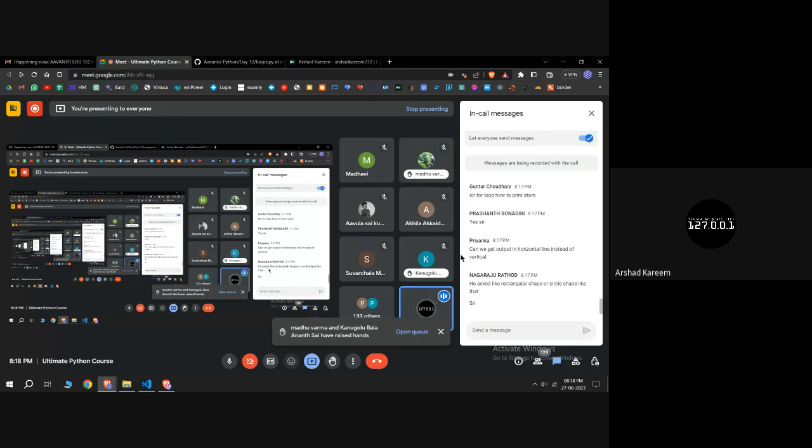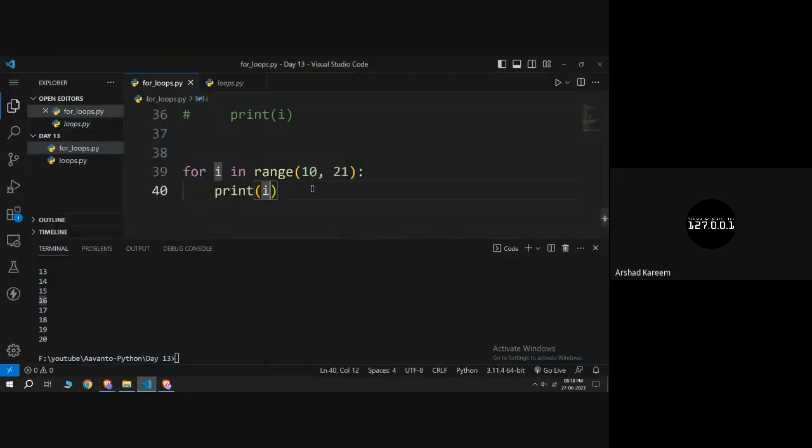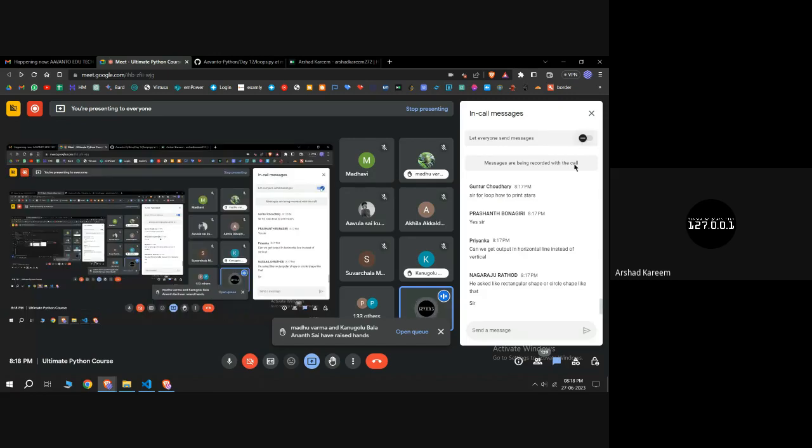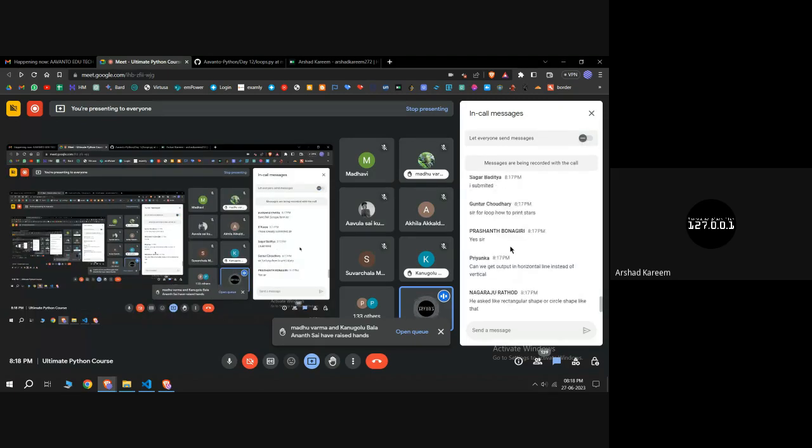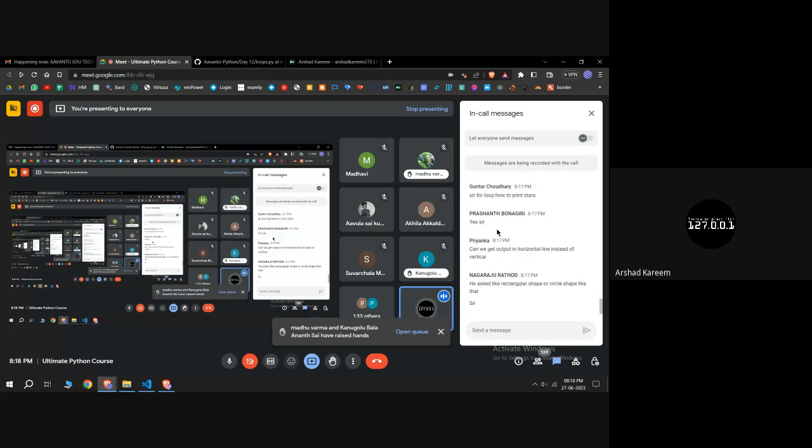Priyanka is asking, can we get output in a horizontal line instead of vertical? Of course. For that, I have told you this once. In tomorrow's class, we will see how we can print stars, triangles, and how we can do pattern programming in Python with the help of a for loop.